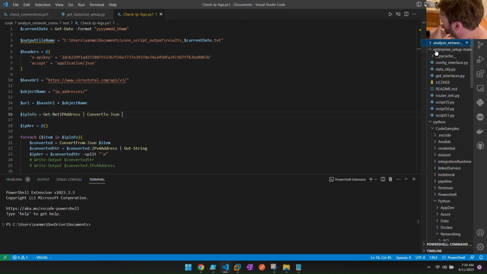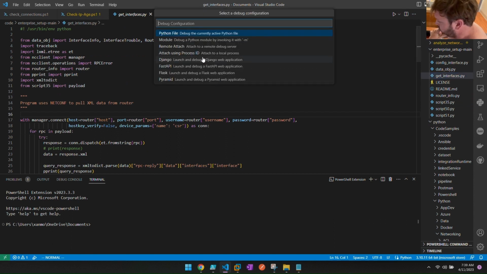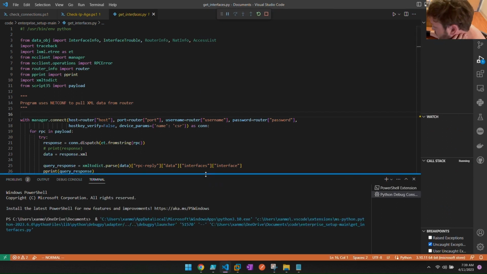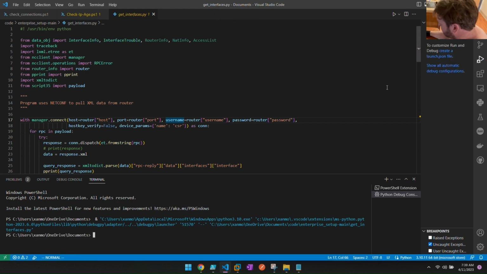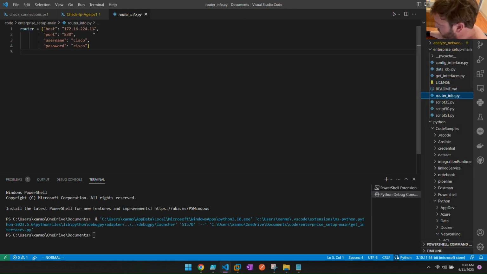Enterprise setup. This looks like it would probably work if it is set up. Let's just press F5 real quick. It's probably not going to work. I don't know what my router setup is. All right, let's see, Shift F5, because it did not work. All right, router info. It's the wrong router info.